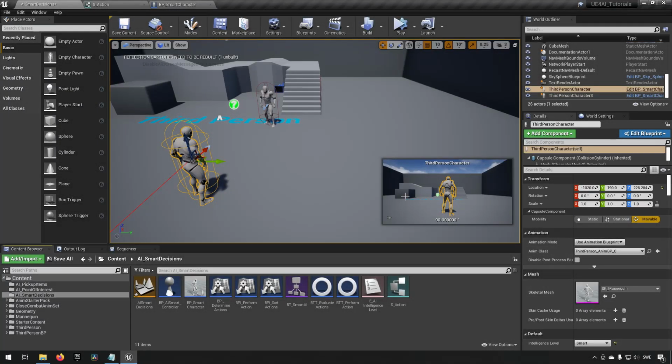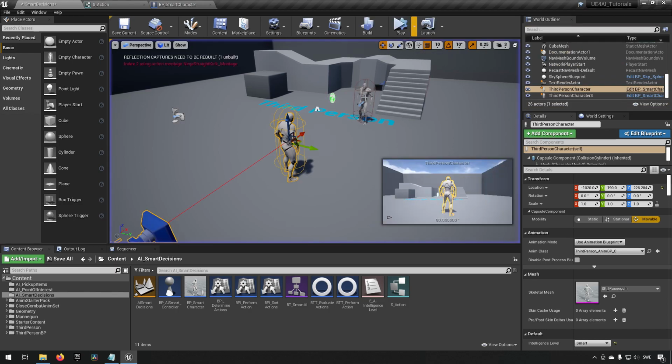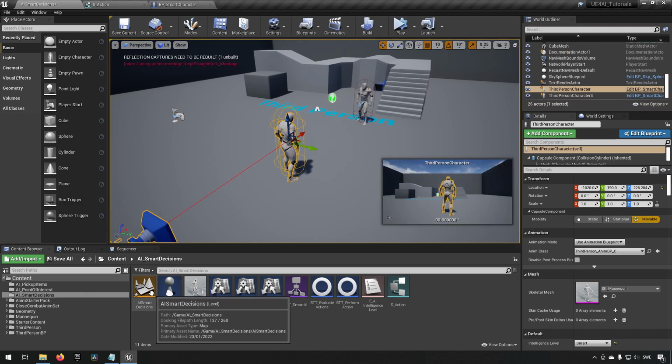So here we are inside of Unreal Engine 4.26. This is sort of a continuation from the AI Smart Decision tutorial that I made, where we had this AI making decisions on what montage to play based on what kind of intelligence level he was given. Now, you don't need to have done that tutorial. What we're going to be talking about today is more conceptual, so it's going to be applicable to anything essentially. But that is what this is building upon.